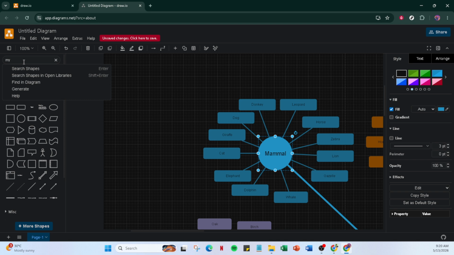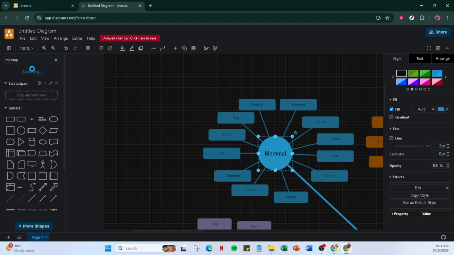Next, drag the central topic shape from the results onto your canvas. This serves as your main idea. Position it with some space around it so there's room to grow. Now, hover your mouse over that shape. You'll see small blue arrows appear around the edges.